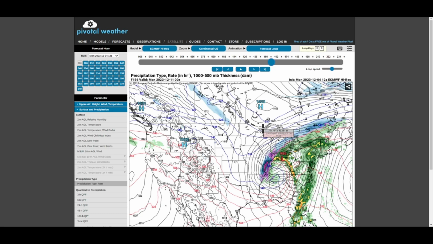I will begin with the Northwest, do Southwest, Midwest, Southeast, or South Central United States, and then the Eastern and Northeastern United States. So let us begin with the Northwestern United States. Let me start off by showing you the European model.